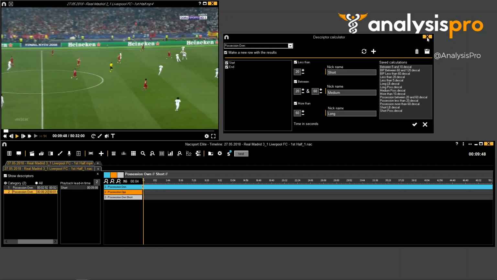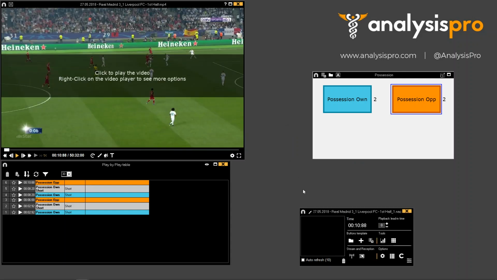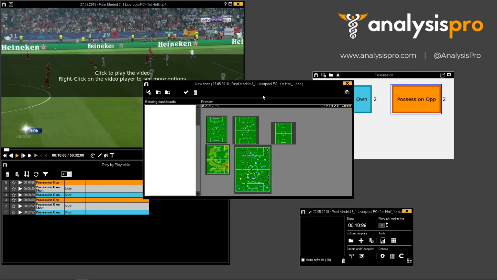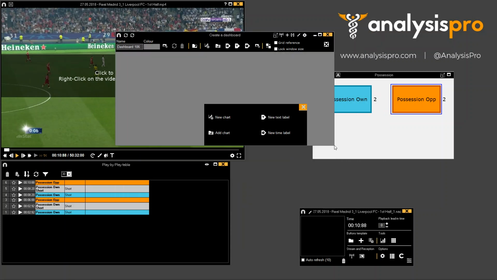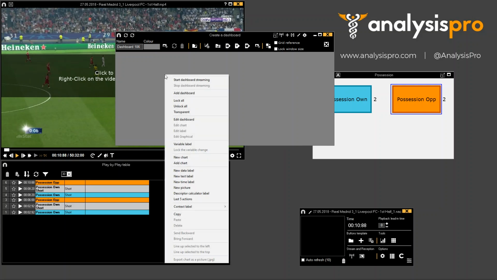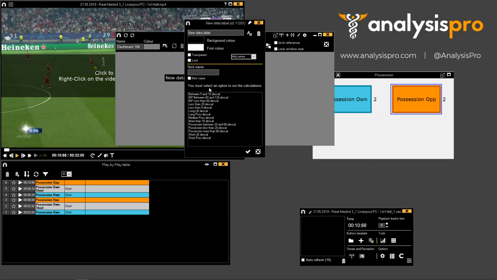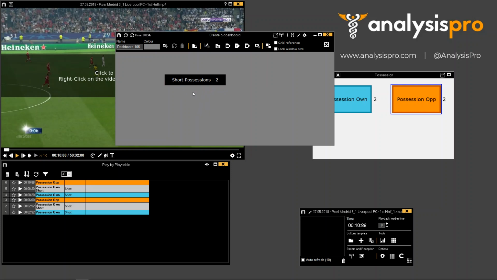But now that I've saved those, I can go back to the registering environment. And now I can make a new dashboard. And all we're going to do here, we're just going to make this really simple to begin with. I'm going to right click and I come down to descriptor calculator label. And now I can use the ones that I've saved up. So I'm going to use short possession. Okay, let's give this a nickname of short possessions. I'm going to tick that there and we've got that made.